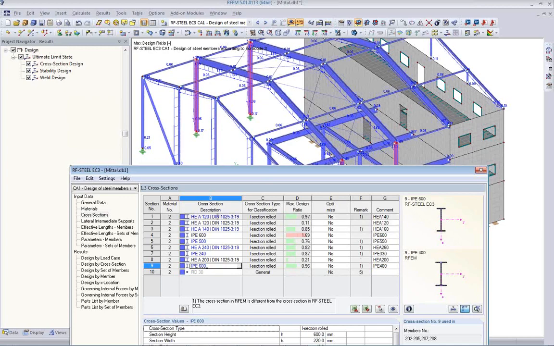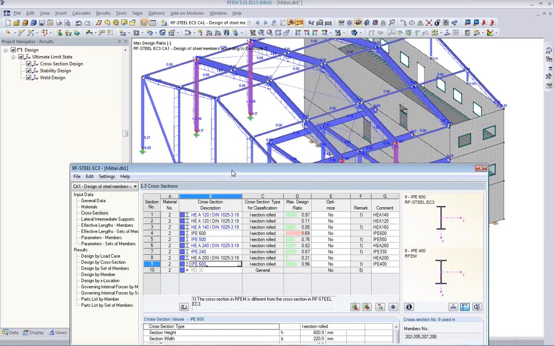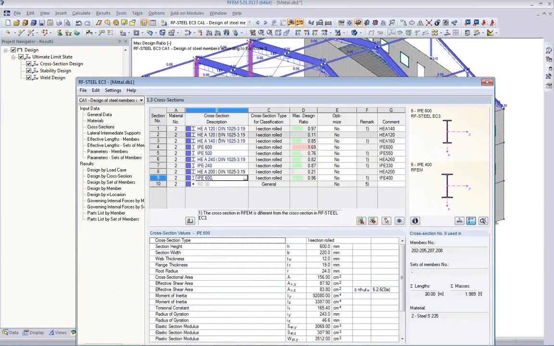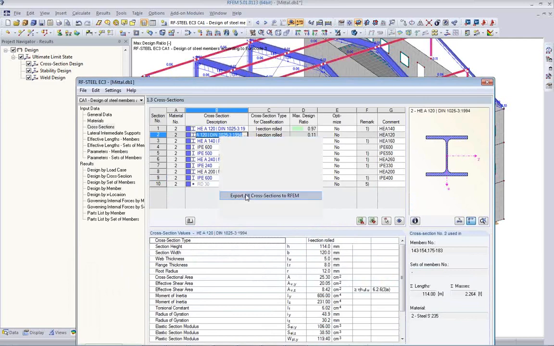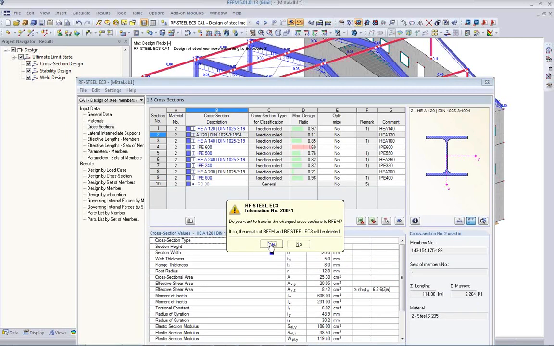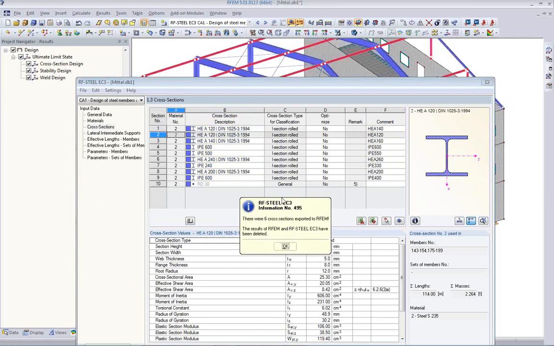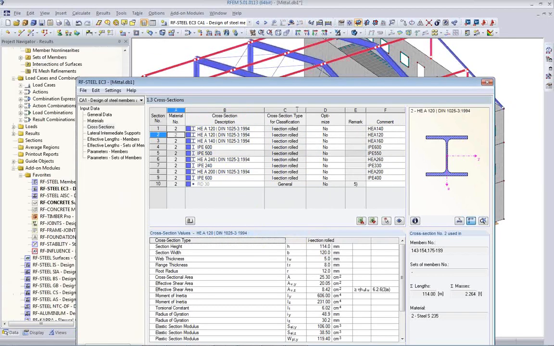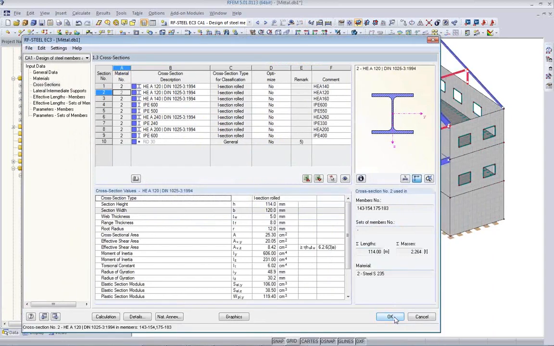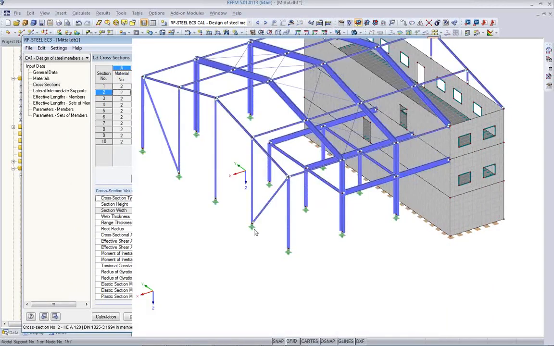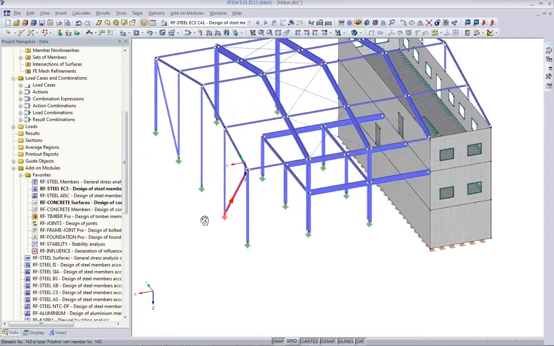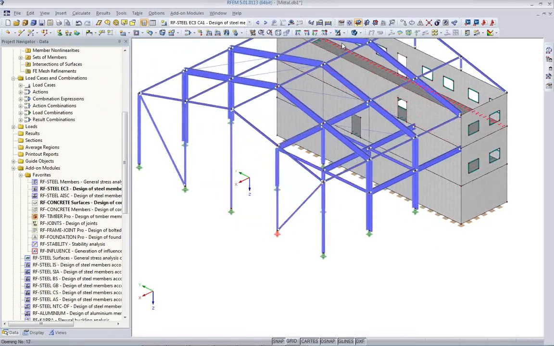But now I have the blue cross sections optimized, and I can export them now to RFEM to update my internal forces. I do this now because I have a better idea already from these cross sections. Okay, six are updated now from the initial design, and now I'm doing my model changes additionally.